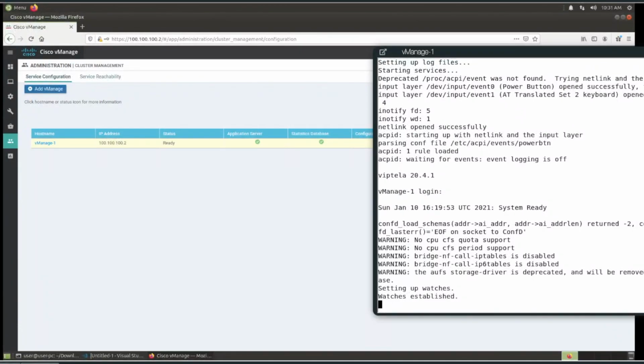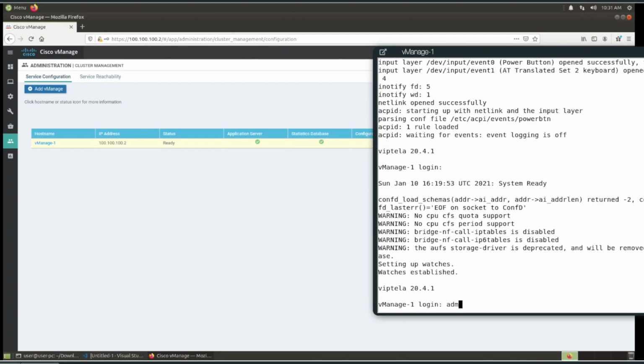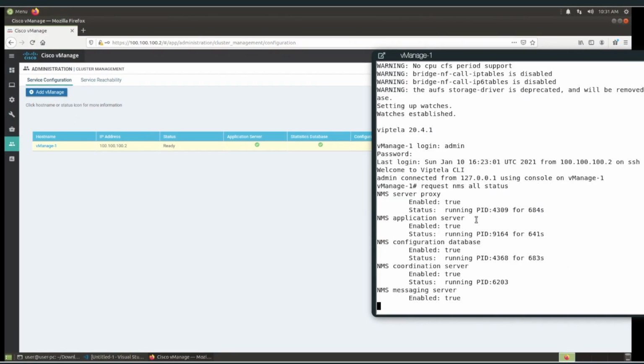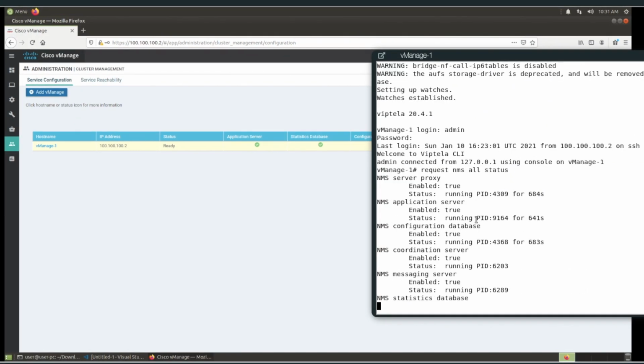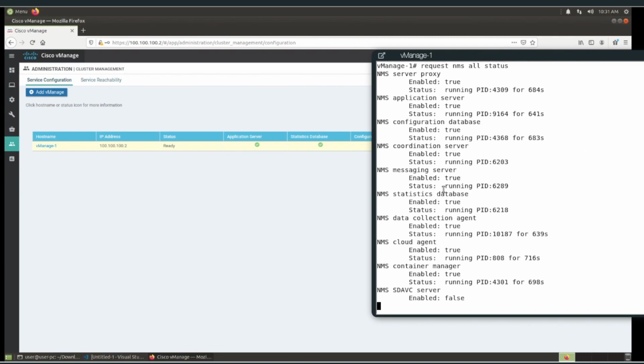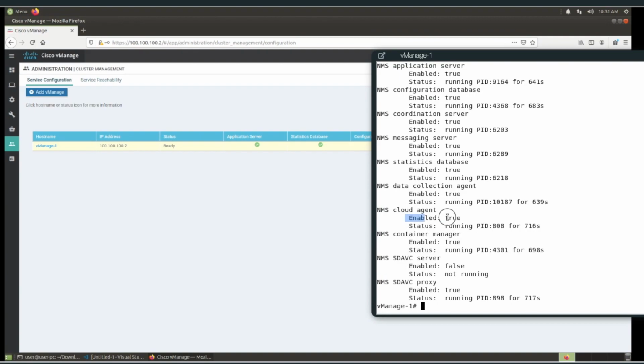All right, it's been about 5 minutes. Let's go ahead and see if we can log into the device. It does say system is ready. So what I'm going to do is log into admin. And what I like to do is execute a command of request nms all status. It's going to return a status output for every one of the services that are running. And you'll notice that it's enabled and when it's running, how long it's been running.